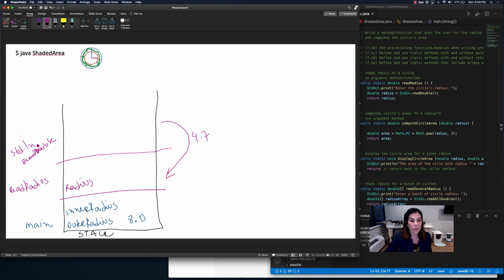So the moment that read double returns, all of its stack structure, which we call the frame of a method, goes away. And the 4.7 is actually stored in radius, like so. So this goes away too, like that. Now, read radius is going to return radius. So again, we are going to return this back to the caller, which is the main method. So 4.7 is returned to the caller.